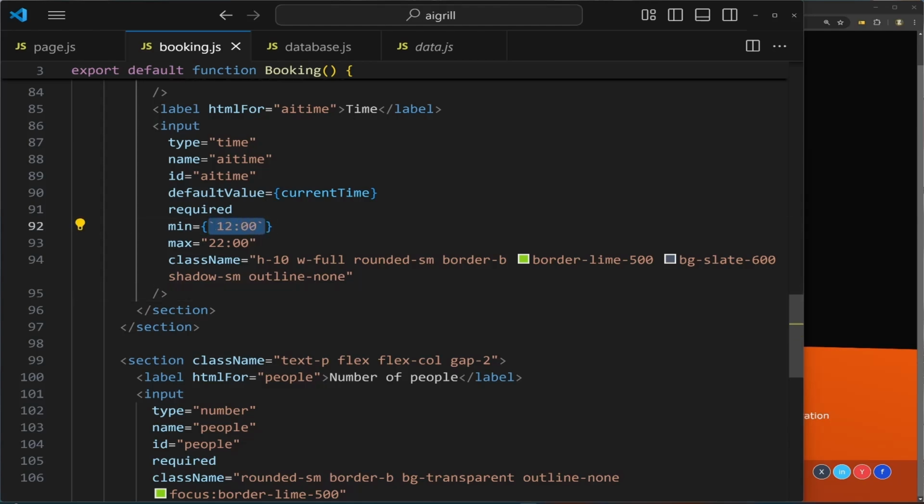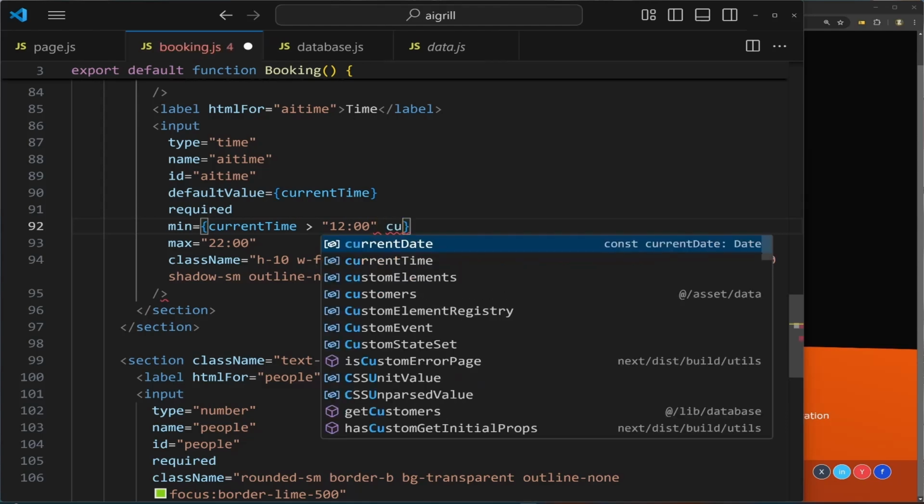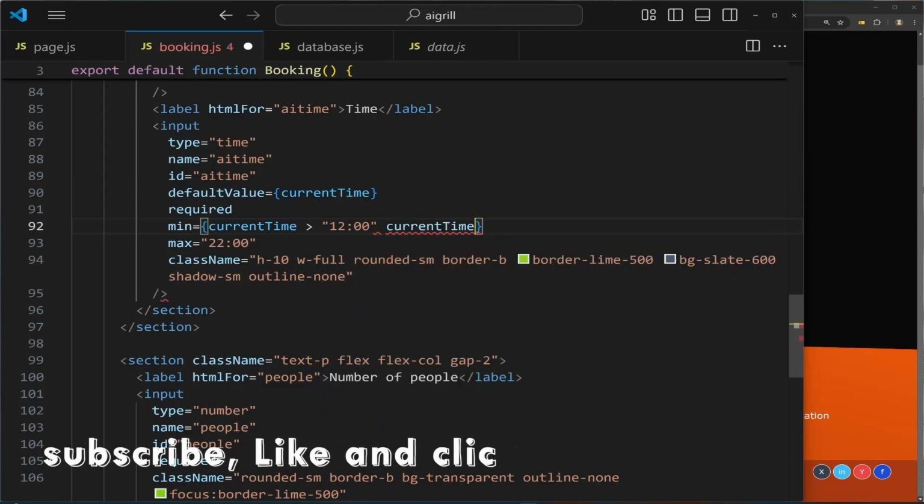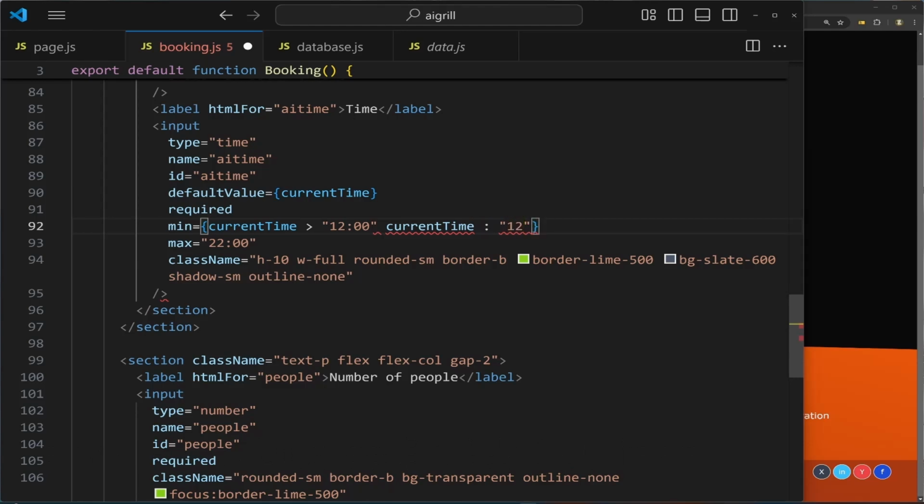We need to check if the current time is bigger. It means if it's bigger than 12 a.m., it means that 12 a.m. is already past. We should be only selecting the current time, whatever the current time is. It's 3 o'clock, 4 o'clock. We will not allow him before that time. Else, if that is not true, we can go back to 12. I mean, we are not allowing them to select 11, but it should be 12.